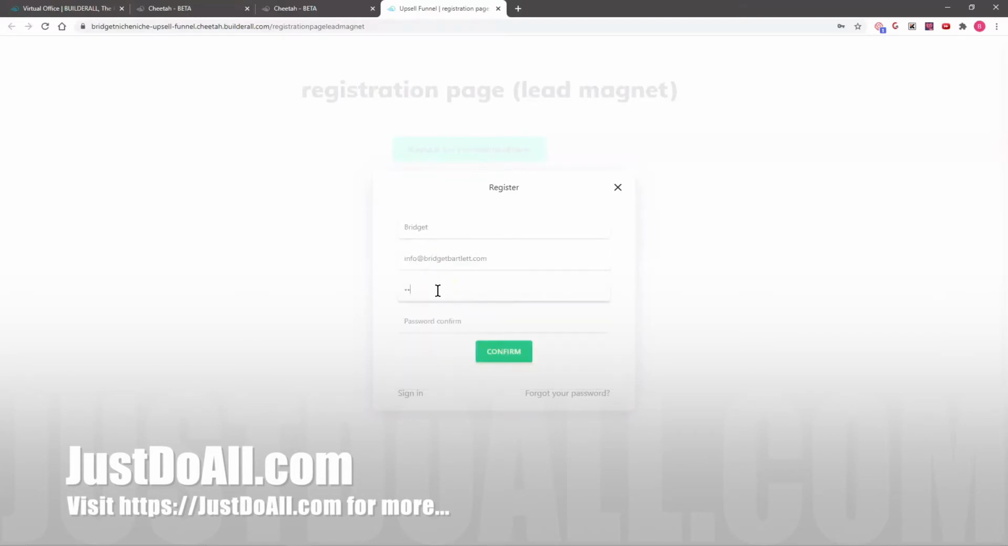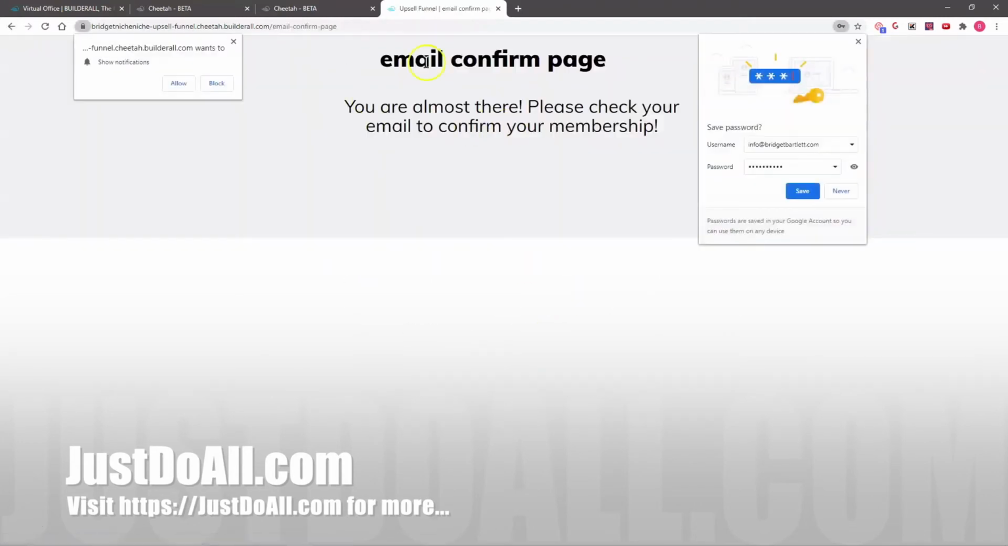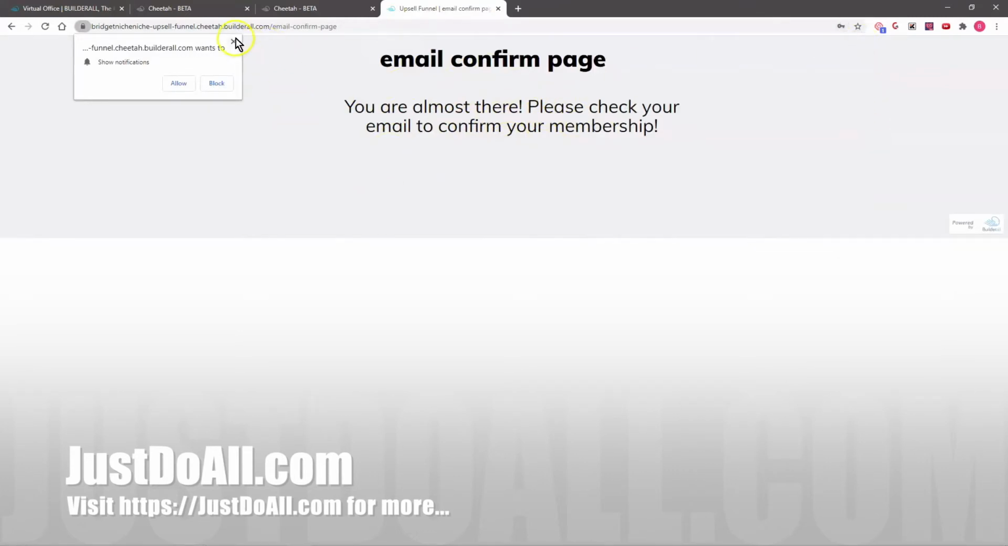And we'll create a password and we'll just say team 123456, and team 123456 again, and confirm our registration. Now you see that we go to the email confirmation page. So now we need to confirm our registration in our email. So let's go to the emails.